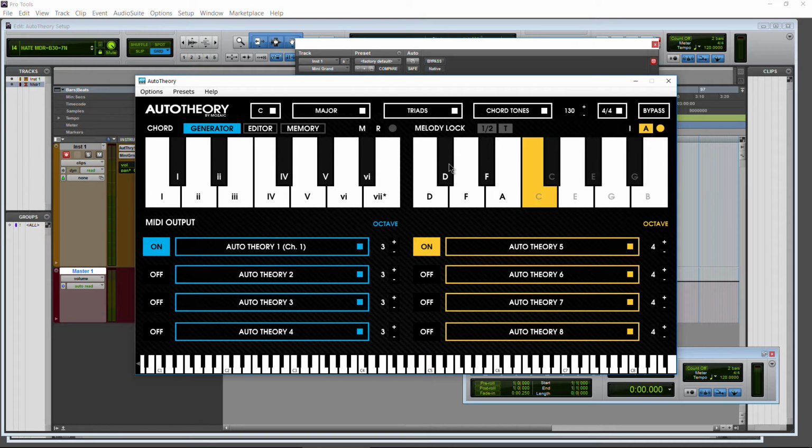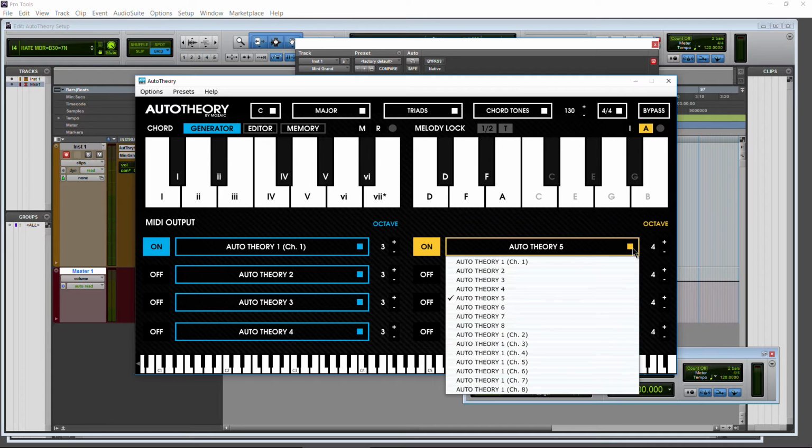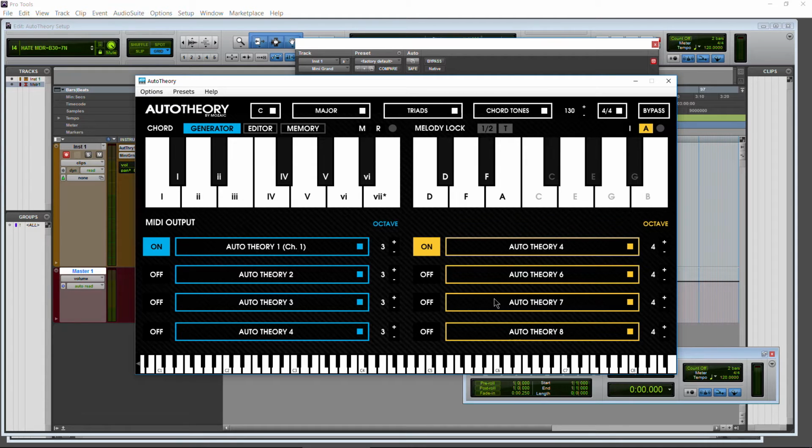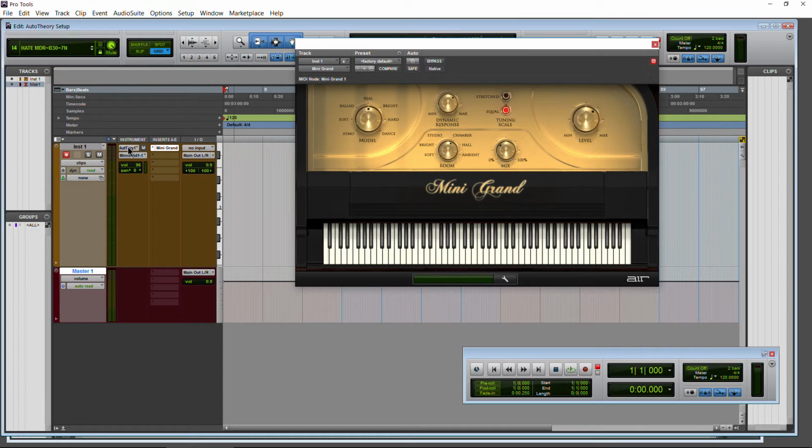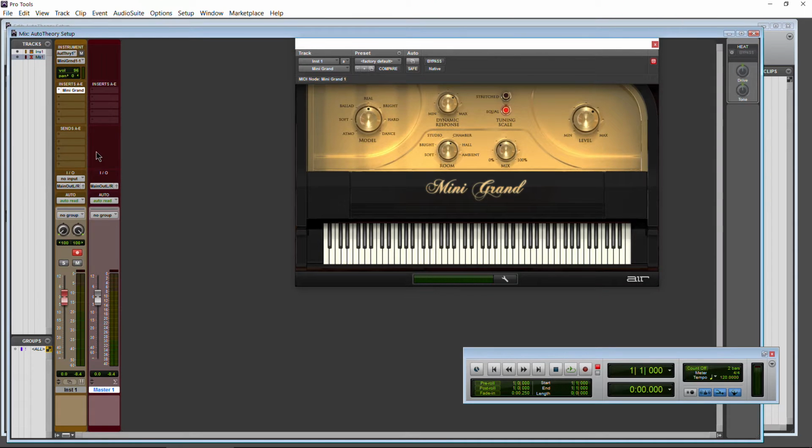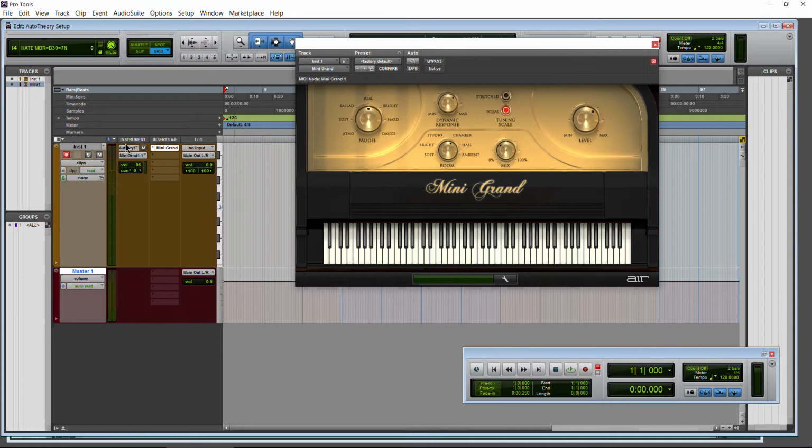Now, this is not passing audio. And you can see over here, it's on AUTOTHEORY 5. We can change this. I think we enabled 4. Still not passing anything. So let's come up here. And by the way, I popped out our instrument section right here, just so I didn't have to switch back and forth to our instrument section there. So if you're not seeing this, you can just pop this out and choose instrument.